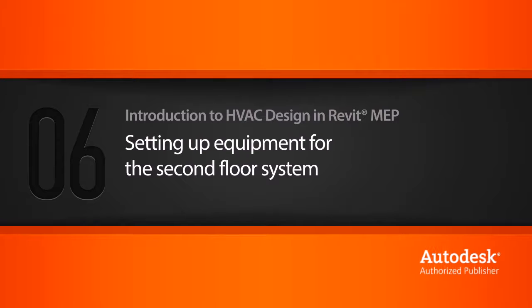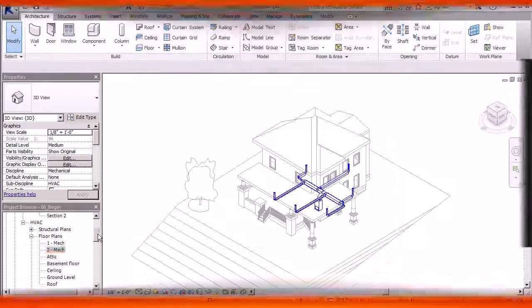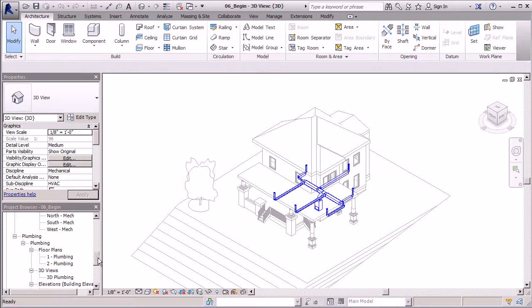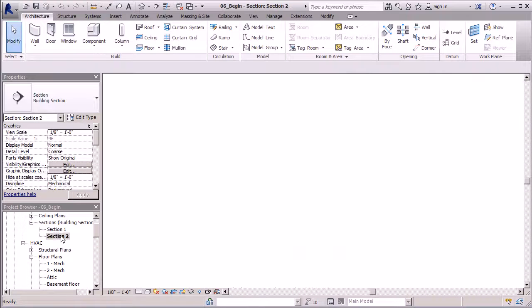In this lesson, we'll begin laying out the equipment for our second floor HVAC system. So let's get to work. All right, I'm here in 3D view, and let's quickly jump to section view so we can see what our next objective is. I'm gonna go to section 2 here.